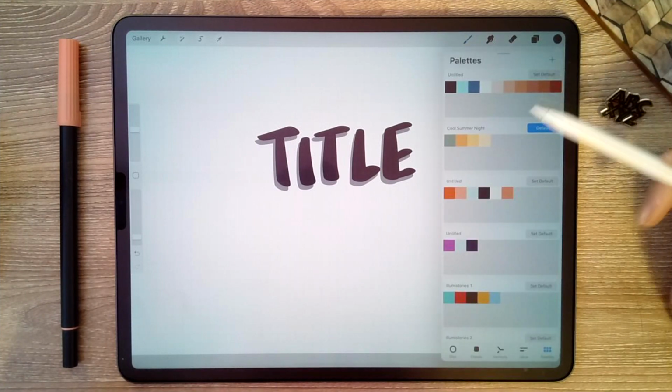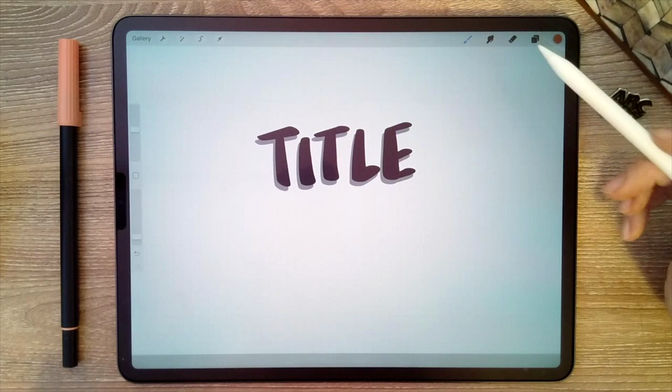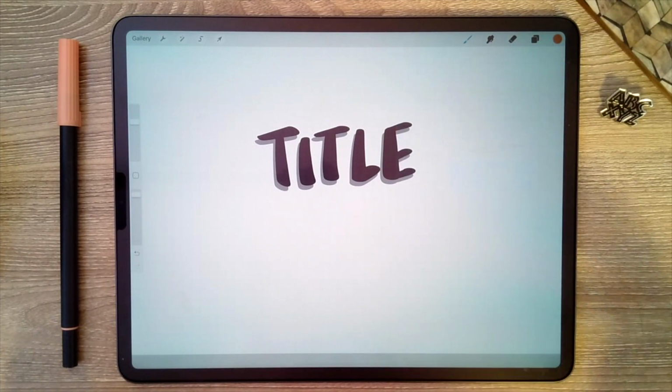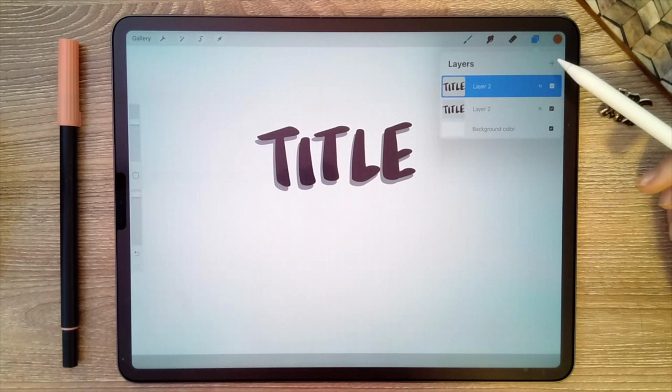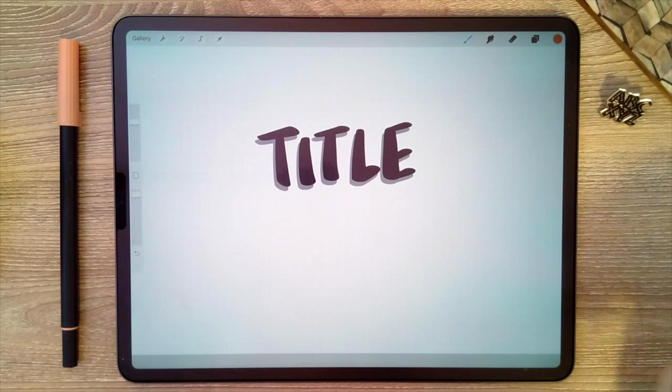So I'm going to change to a different color here. I'm going to choose this nice kind of orangey color, and I'm going to choose my bullet nib. That's the one I prefer for drawing shapes because I want that nice monoline. This is a good moment to create a new layer. I want to get off of this layer, so I'm going to create a new layer so I'm not drawing on my previous title layer.